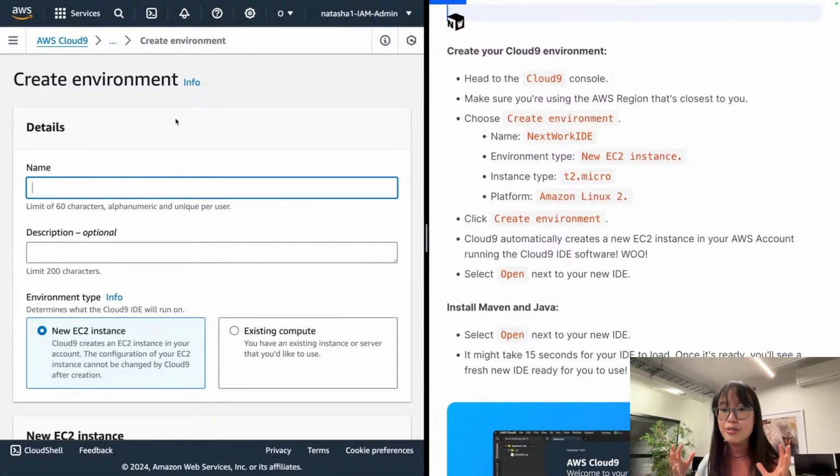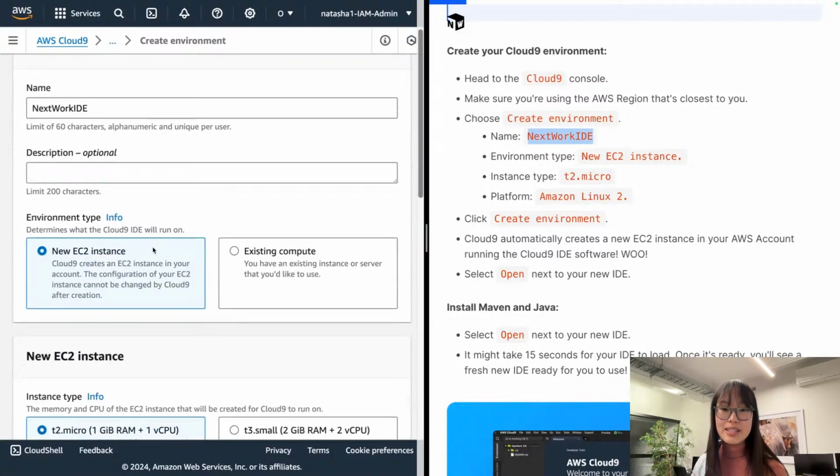In this case, we're going to create an environment, which is kind of like creating a Google Doc or a Google folder or Google workspace for us to start creating these files and put together the pieces for our code or for our web app. So let's get started with that. Let's start by adding the name, Network IDE. The environment type is going to be a new EC2 instance, which means our IDE is going to be hosted on an EC2 instance.